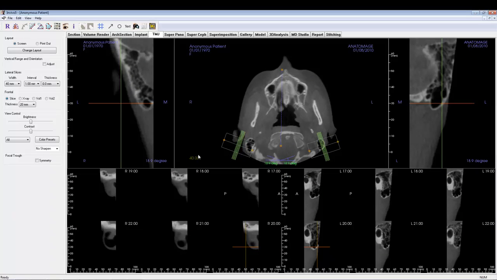Welcome. This is a TMJ tab tutorial used to examine a patient's temporomandibular joint, useful in diagnosing TMJ disorders or planning TMJ-related treatments. You'll learn how to create a focal trough over a patient's condyle and learn both a multi-slice and a 3D rendered visualization.